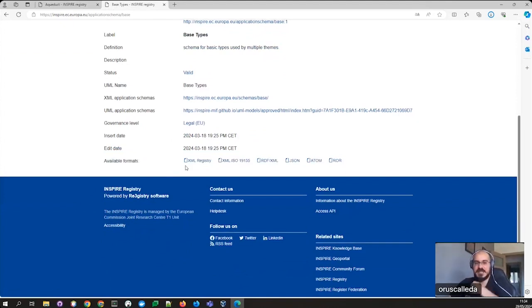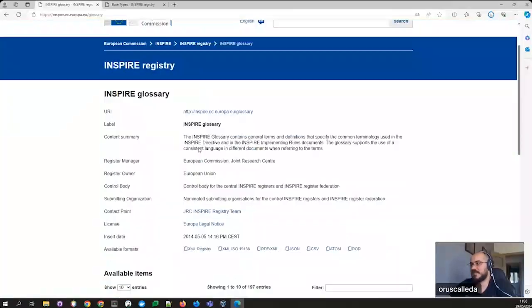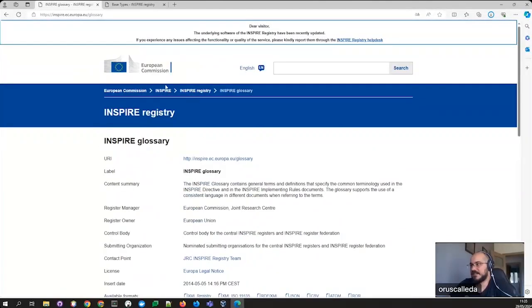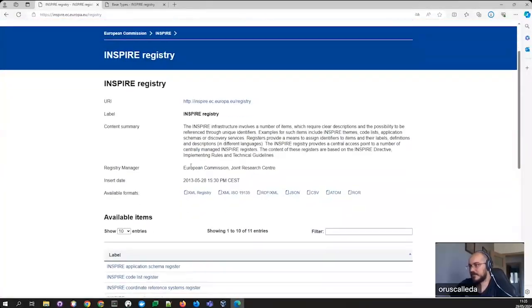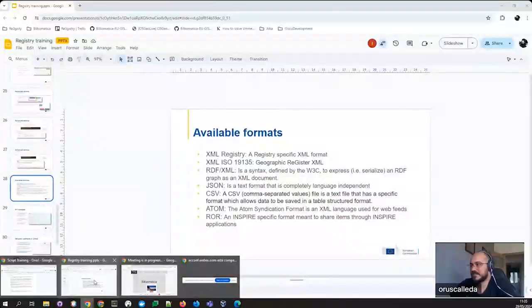These are some formats available to download on each level of the registry, not just for the items. You have also the register and the registry. You can always download any information in each of these formats. And we will talk a little bit more about the formats.